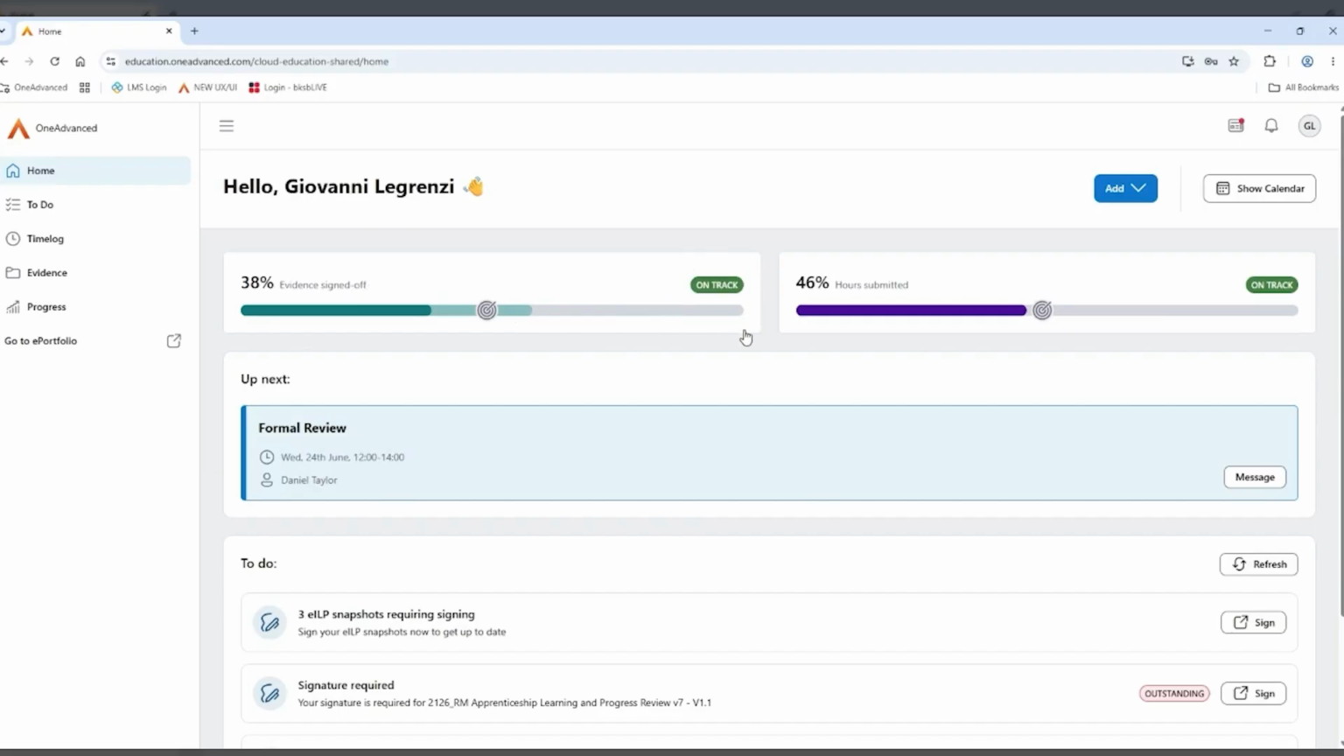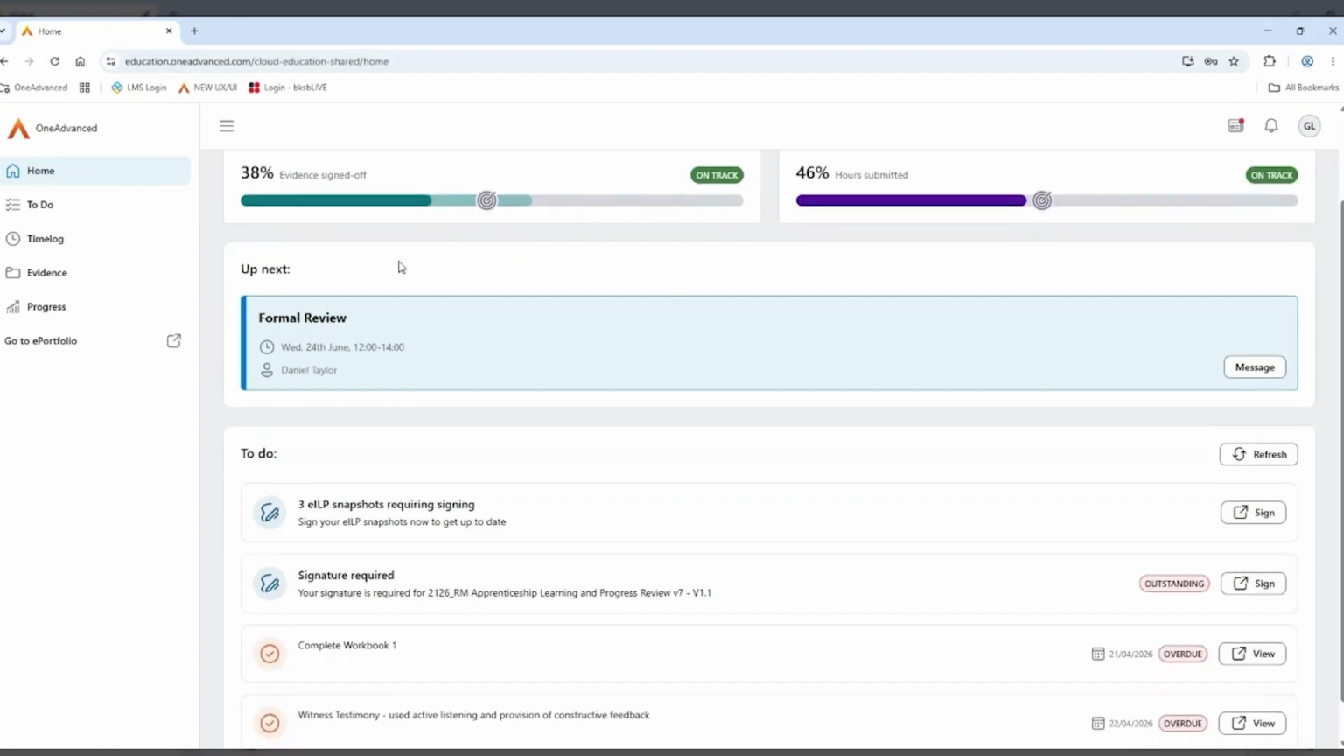The bar on the right is showing me progress of my off the job. I can see a purple bar showing progress of off the job hours versus my target to date. And again, I can see an indicator showing if I'm on track or not. Below that, I can see my next up and coming session. I can see that I have a formal review with my assessor on the 24th of June. If I'd like to email message my assessor ahead of the session, I can use the message button on the right hand side.